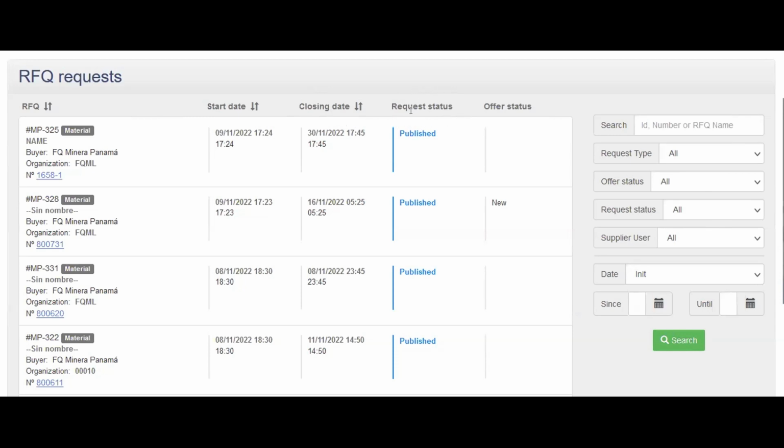Then the request status, the status of the RFQ from the buyer side. In this case, this one has already been published. And this is the bid status, and this is from the supplier side. In this case, I will enter this RFQ, which is a new one. I haven't entered it yet. And I will show you how you will participate in the RFQ process.